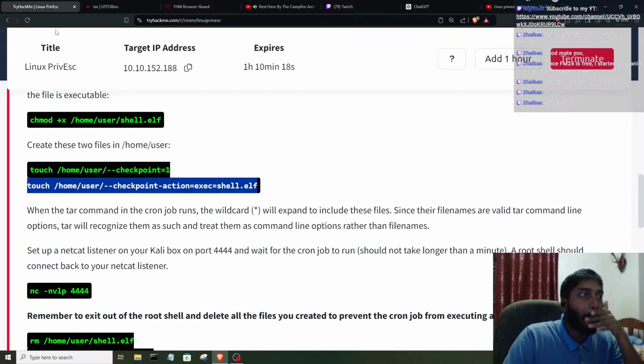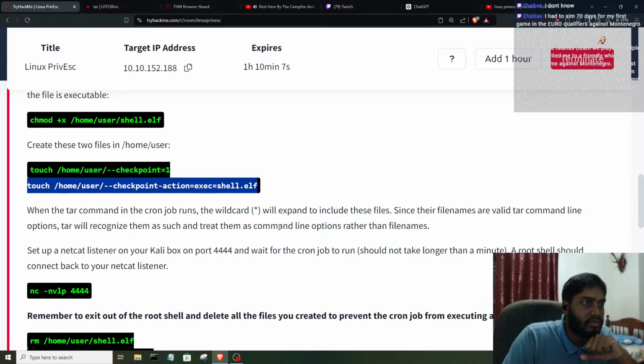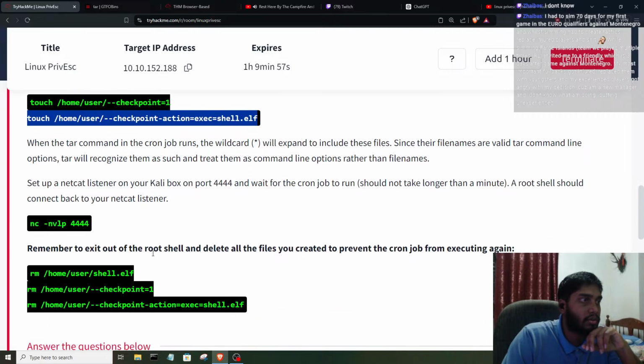When the tar command in the current job runs, the wildcard will expand to include these files, since the filenames are valid tar command line options. So tar will recognize them as such and treat them as command line options rather than file names. Set up a netcat listener on your HackTheBox on port 4444 and wait for the cron job to run. It should not take long. A root shell should connect back to you.